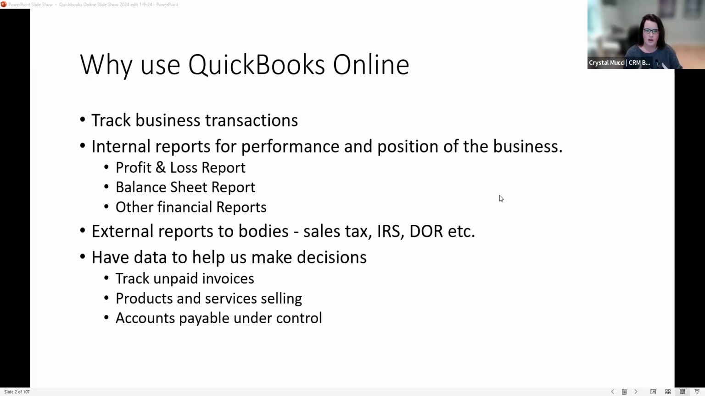You've got the ability to have internal reports. There's inventory reports as well as your normal profit and loss and balance sheet. Your profit and loss is just your income and your expenses, what you've paid, your net income at the end of all of that. Your balance sheet shows what you owe and what's owed to you. And then there are other financial reports, like which products are selling, how much inventory do you have, how much do people owe you, how much do you owe other people, those types of things that just show what your business is doing and how it's looking.